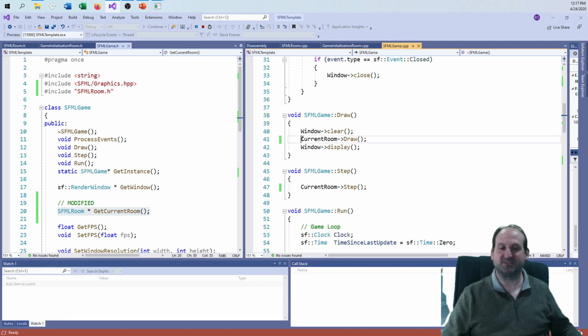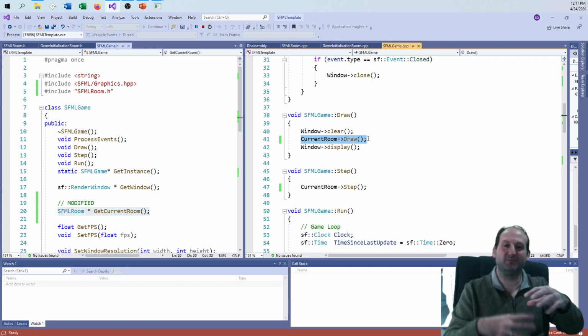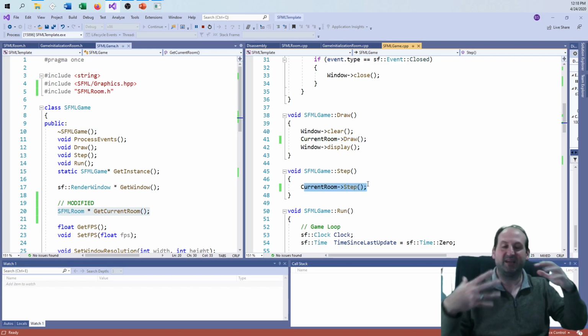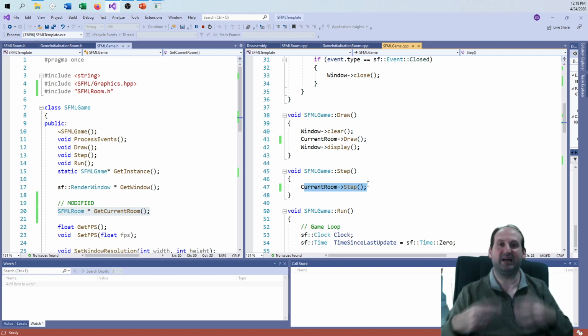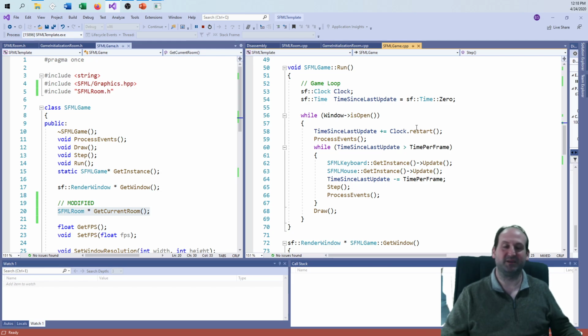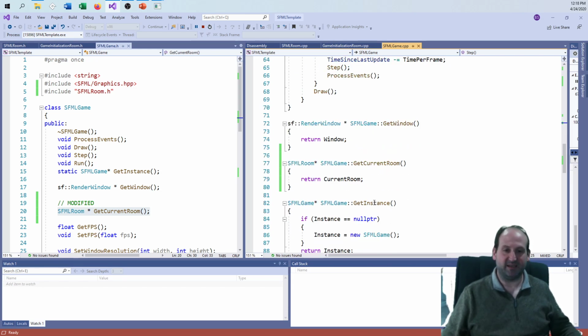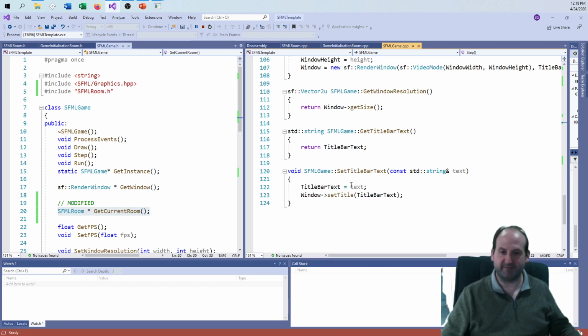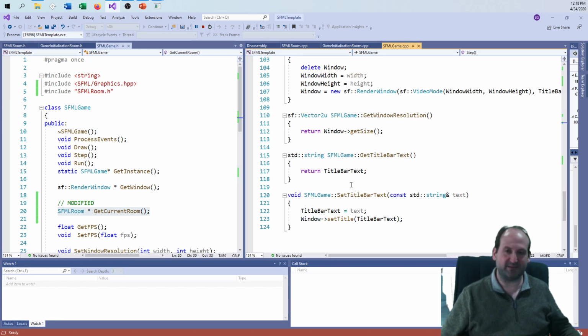The draw event needs to now draw the entire current room: clear, draw everything in the room, and then display. And then the step event will go and do a step event for every object in my current room. And the cool part was here, the run itself, because of the way we propagated everything else and architected everything, there is nothing to worry about here. We didn't update that. And here is my get current room function that just returns current room, and nothing else in my code has been modified. So that's a good step 7 there.